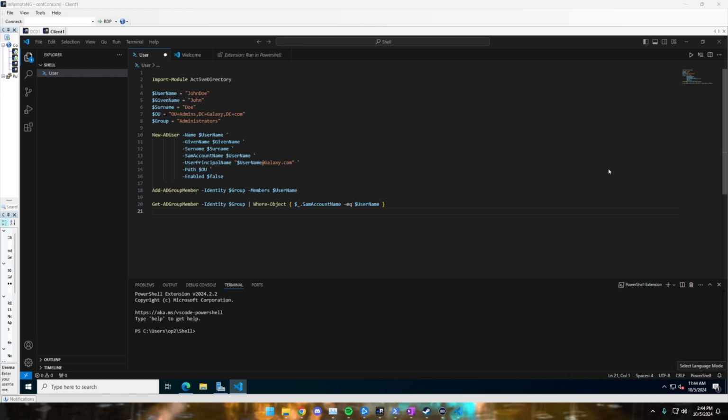Now, we need to import the ActiveDirectory module into PowerShell. Pretty much this allows us to use the AD commands. Next, we need to define the user details. We'll give the username something basic. Well, we gave it JohnDoe, and then the last name we would also specify.